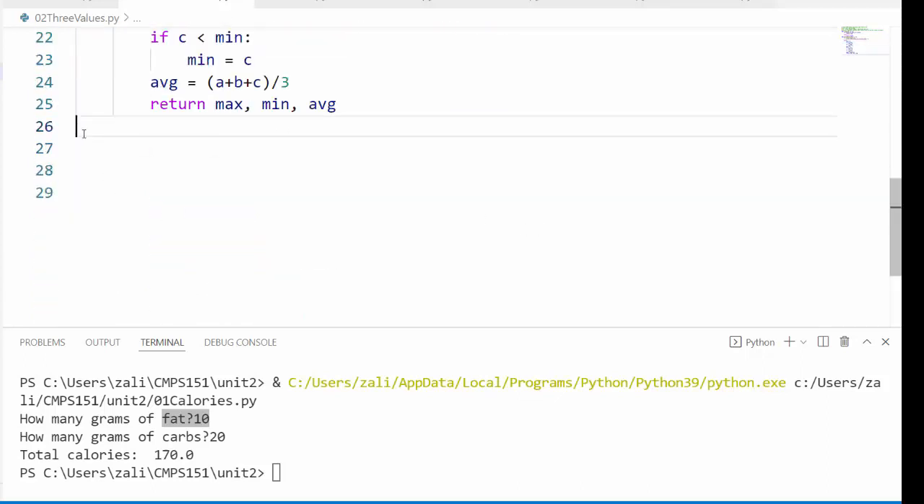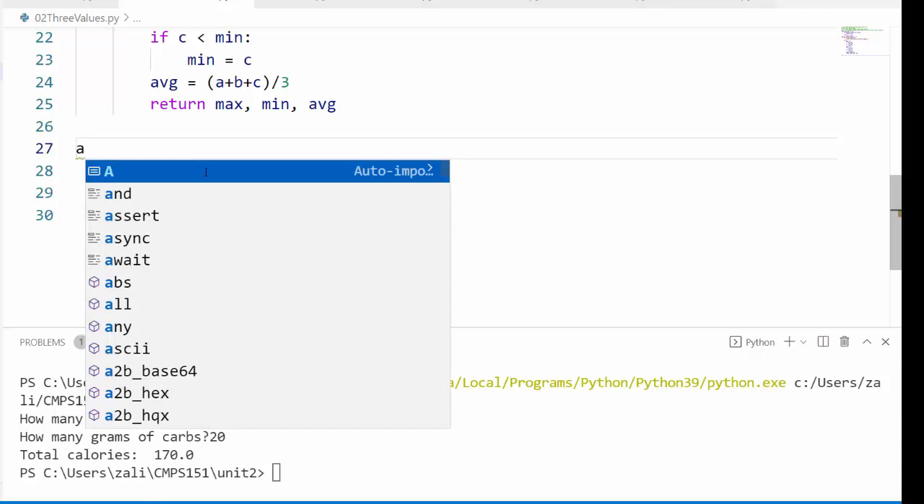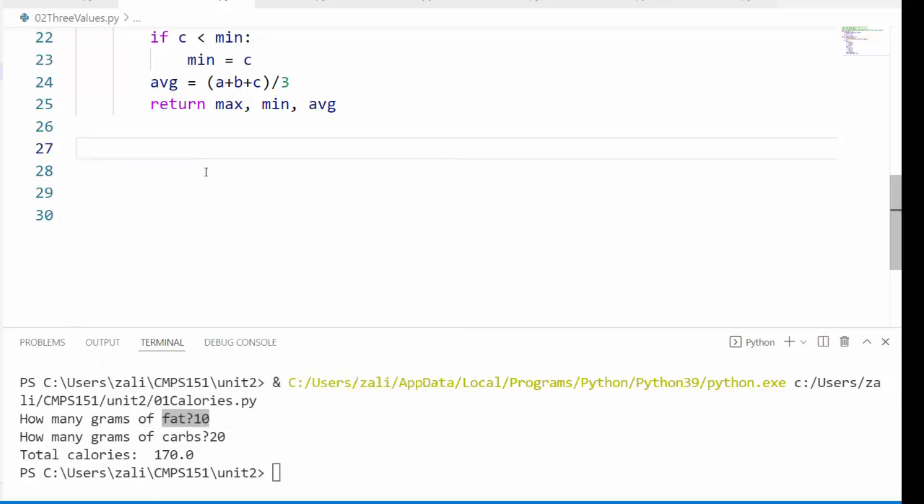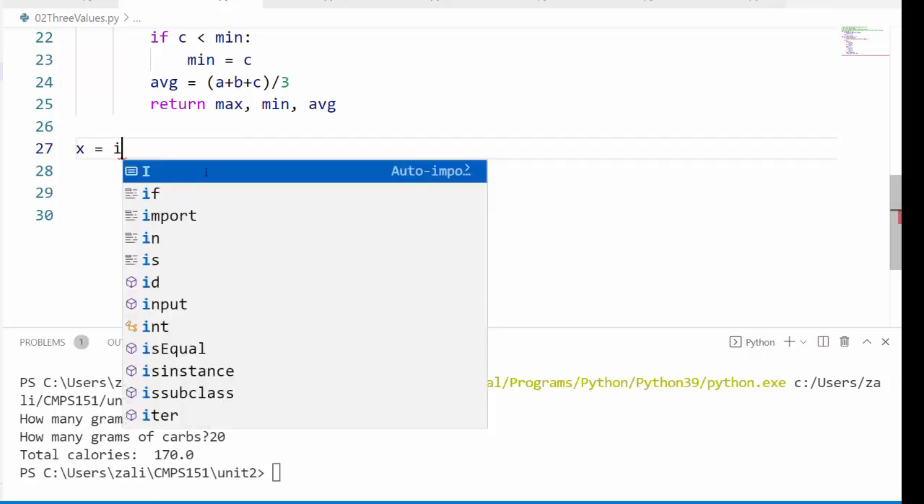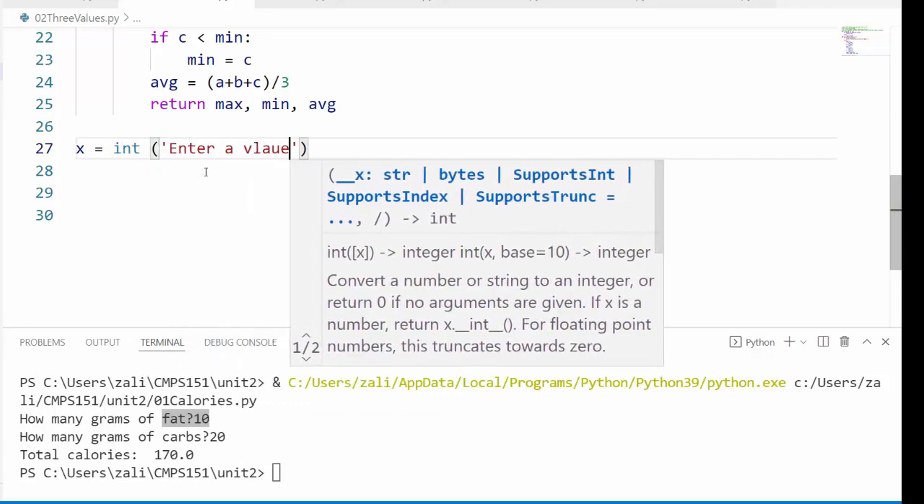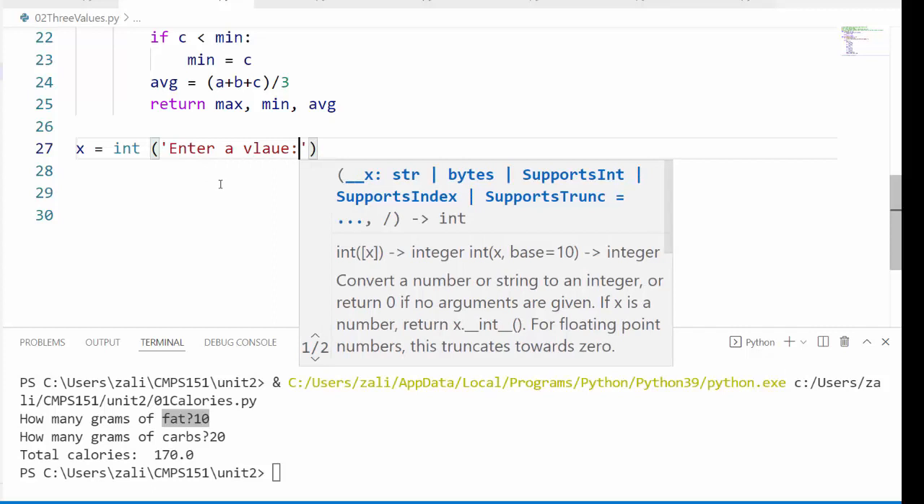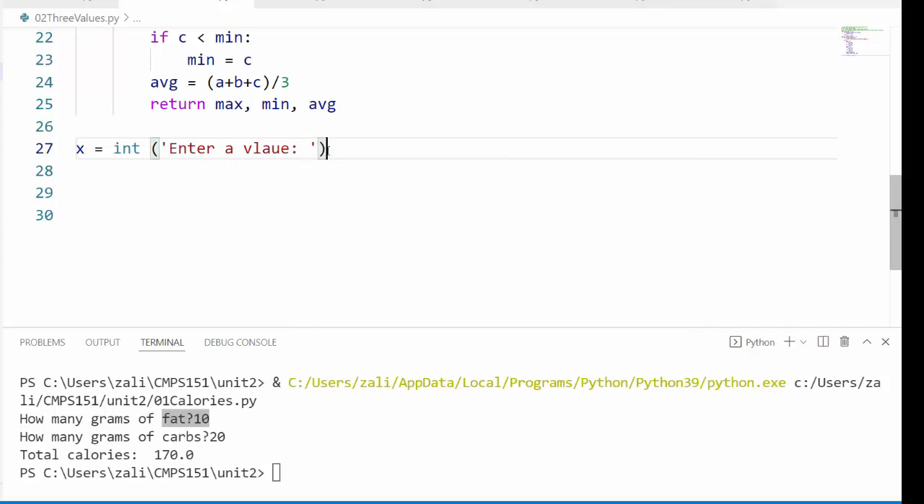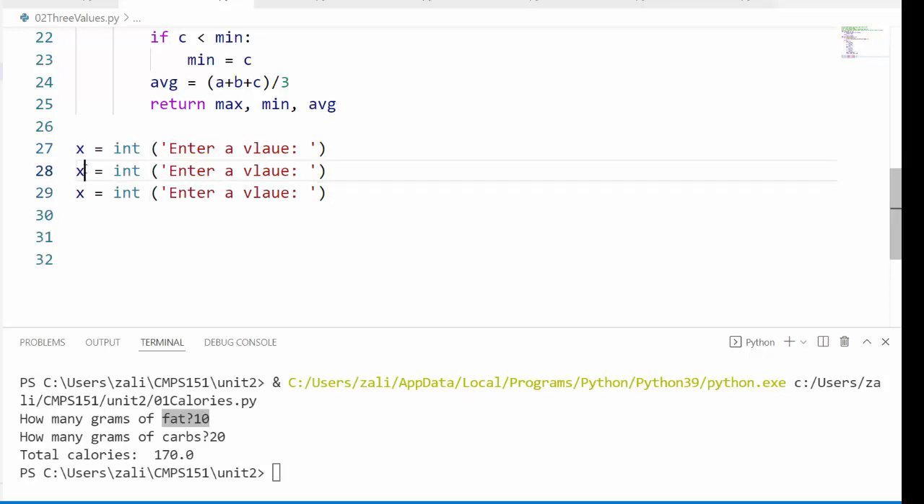Let's just now call the function here. I will just call it with values. For example, x is equal to integer, enter a value, and I will do y and z. So I have 3 values here.